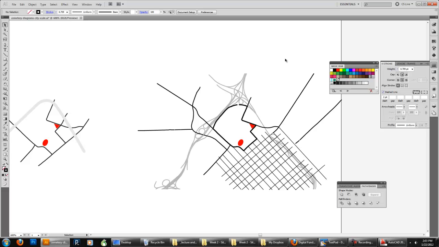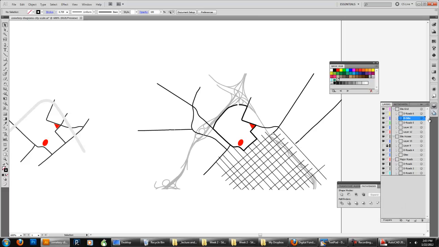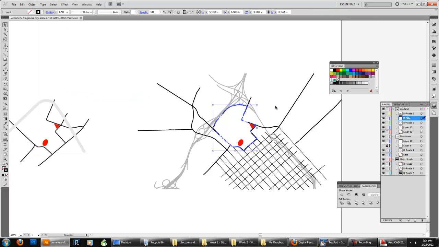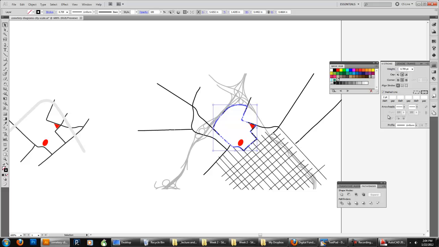And that's actually not very useful. Let's see. I'm going to go ahead and join this together, actually. So object, path, join. I want that to be all one shape. And let's go ahead and change the dashed line to something else. It's not very good. You can keep playing with it here. Scale is going to be different for you than it is for me, so you might need to experiment a bit. And it's still not very good.